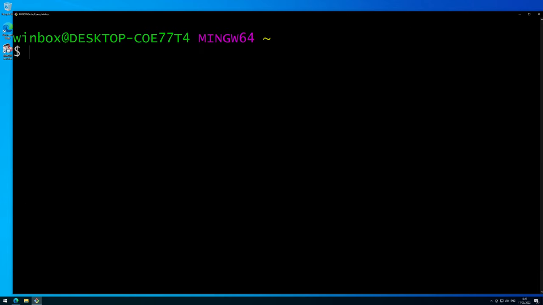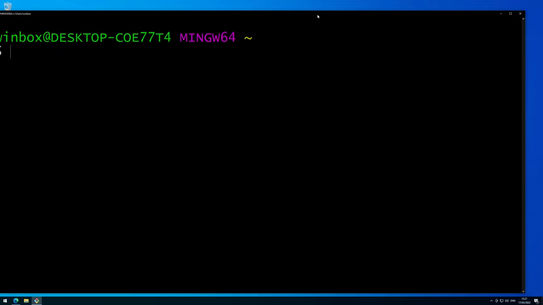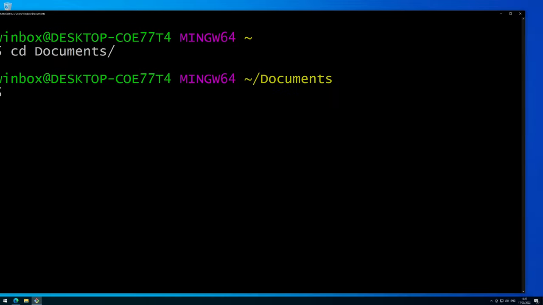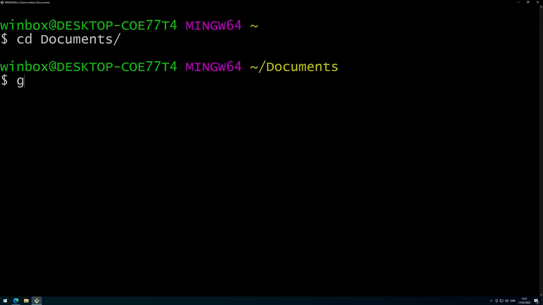Now let's execute that example project. So I'm just going to go into the documents. Let's full screen this application. And let's call git clone.